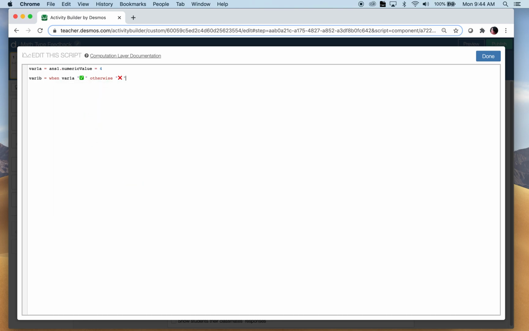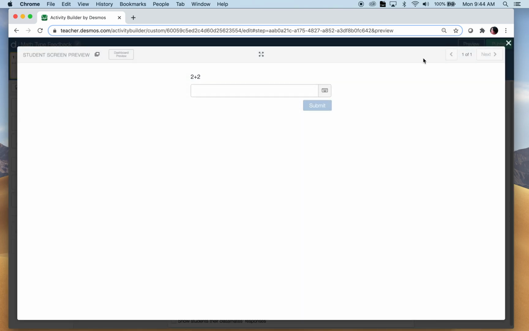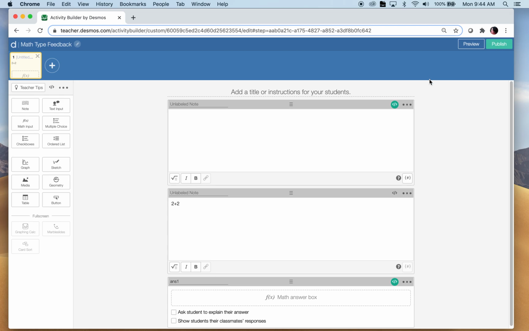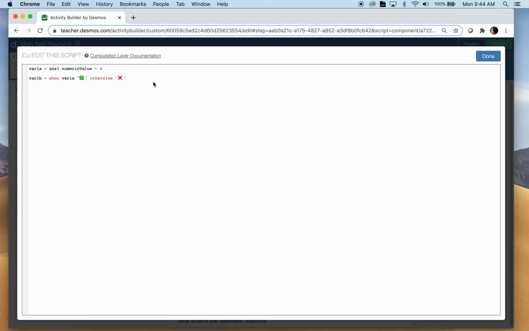Okay, now at this point, Desmos knows if the student is correct or not, but we still didn't tell the students. This note would still be blank. If we look here, preview, still the students know nothing. Okay, so we need to add some content here. So, content. I'm going to put the feedback up here of, you know, is this correct?